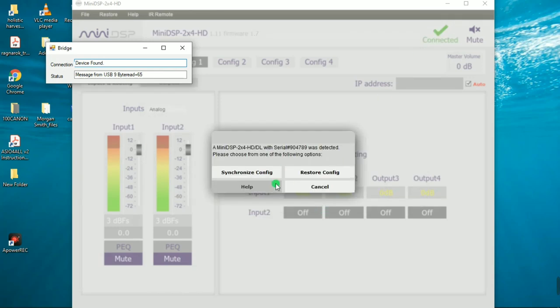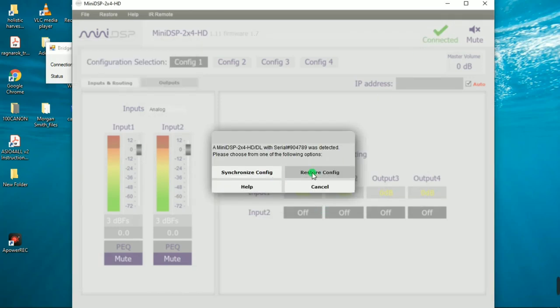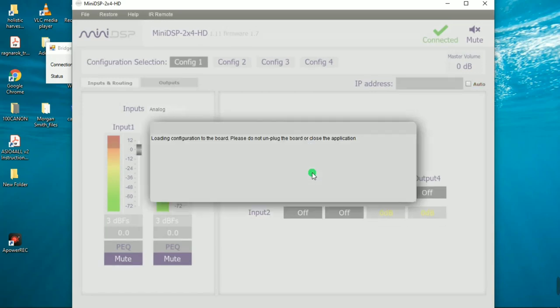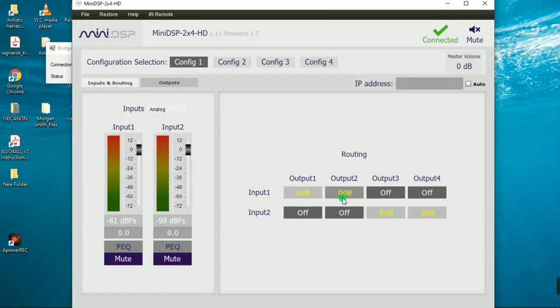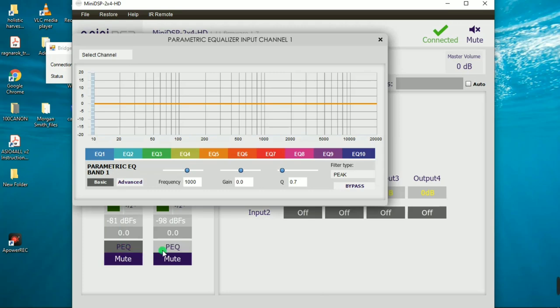Okay, let's hit restore config. Now you don't have to hit that. I'm just hitting that because it's going to put it like it was when it was brand new. Okay, again, we're going to untoggle those and turn on the sub outputs we're going to be using. Now go to, just make sure there's no PEQ. We don't want any EQ.